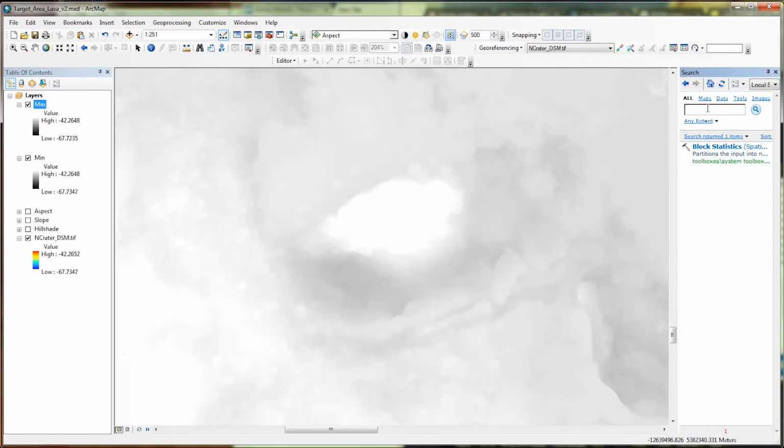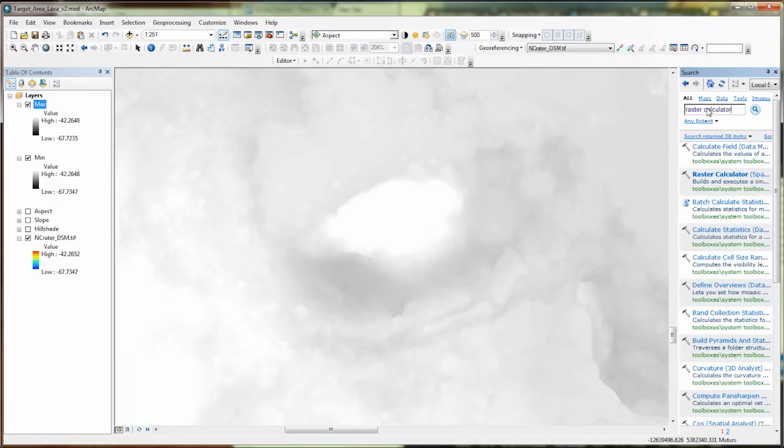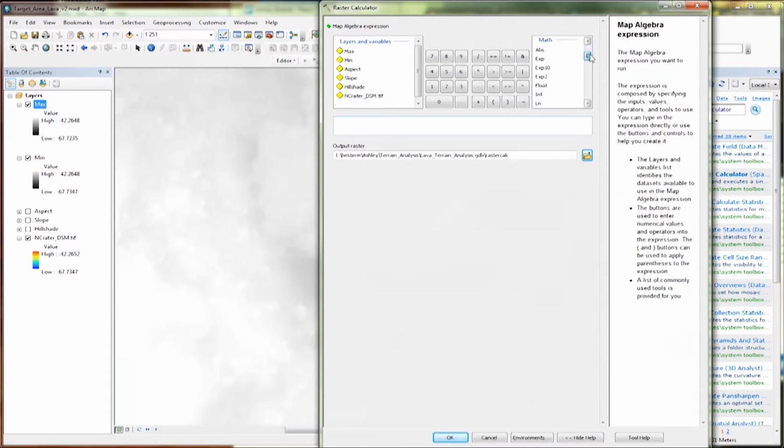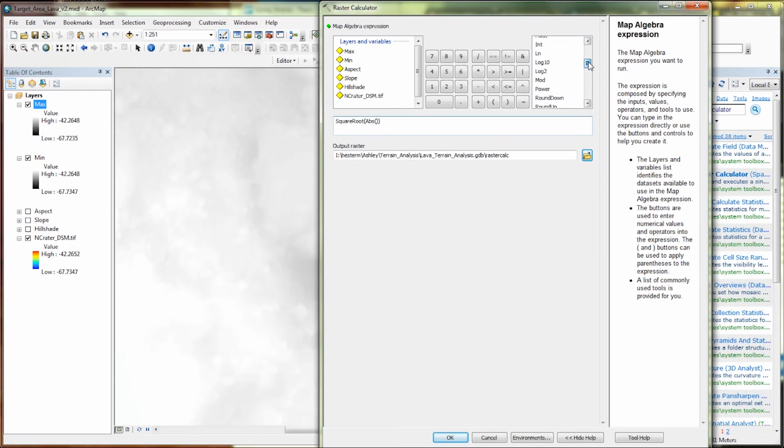To calculate the terrain index, go into the search box and type raster calculator. Click raster calculator. Now click on the terms to input the mathematical expression. Select the square root. Inside of the square root, select the absolute value. Inside of the absolute value, select square. Inside of the square, select the max raster.